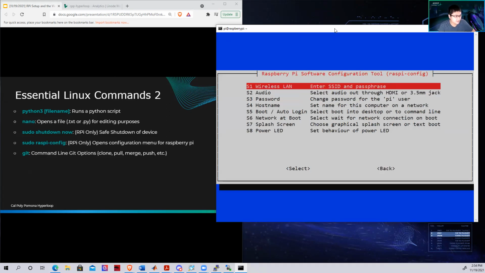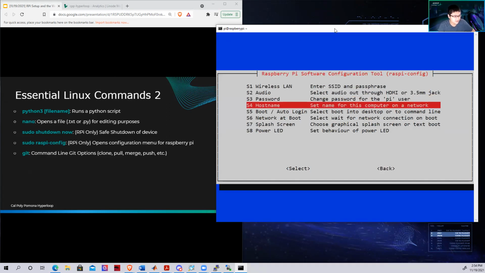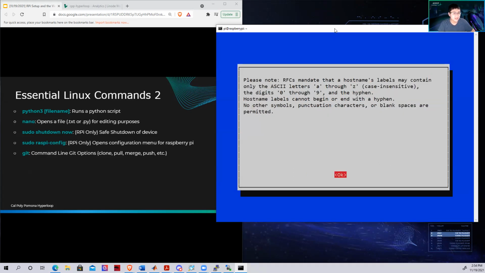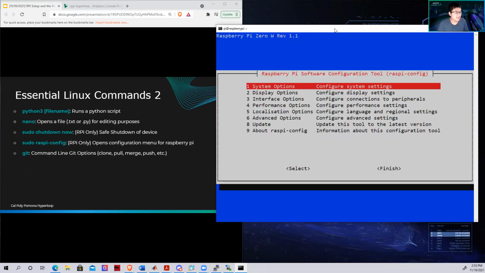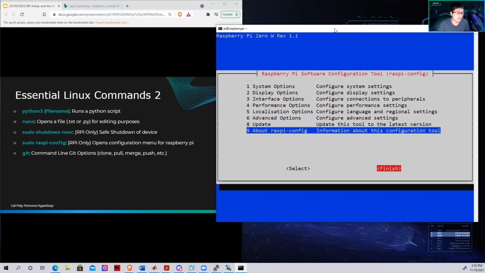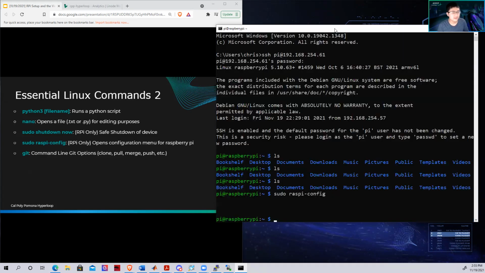Let's say System Options. I can go ahead and change the password. I can change the host name. The host name is actually pretty interesting, right? You can change the name that this thing will show as on Advanced IP Scanner. Instead of Raspberry Pi, I'm going to change it to RPi Setup Workshop. And then the next time it boots, it'll show that on the network.